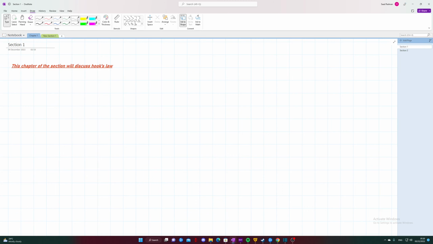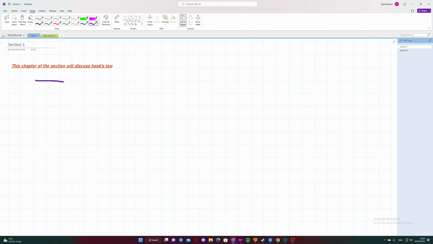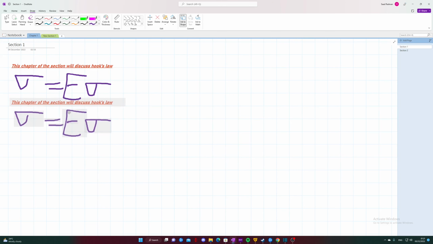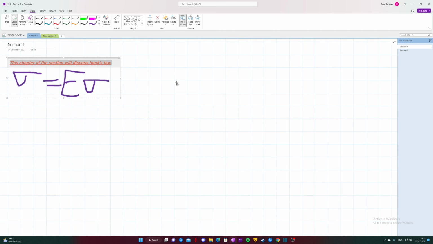I could also draw. If I go to color and thickness and choose a color that I would like to draw in, and I could change this thickness from up here. I could write out Hooke's law. I could use lasso to move it. If I crop it out, I could move it under it. I could lasso them both and move them around. I could move them to the bottom, to the right, to the left again.